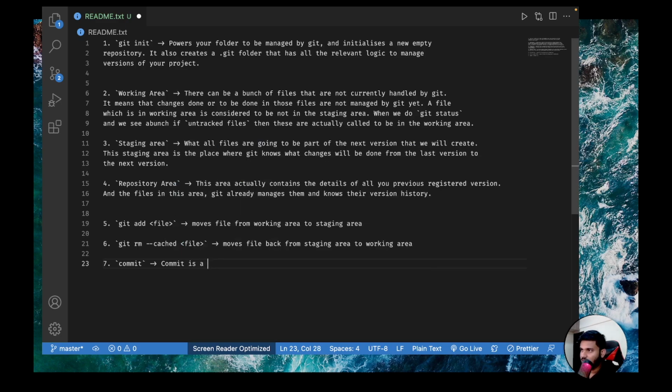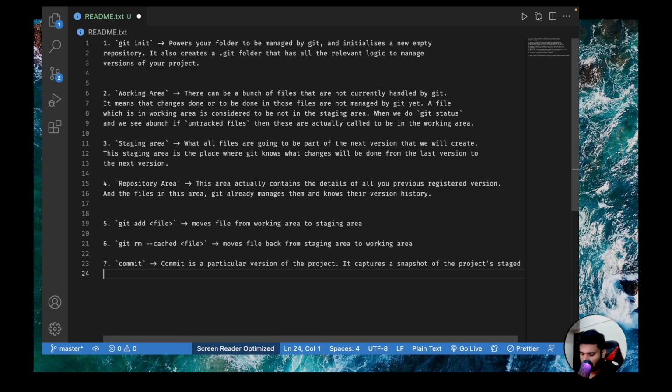A commit is a particular version of the project. It captures a snapshot of the project's staged changes, right? Because as I said, the details that are in the staging area are going to be part of the next version. So when you actually commit them, it creates a snapshot of those staged changes and creates a version out of it.